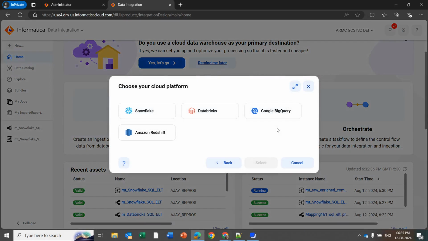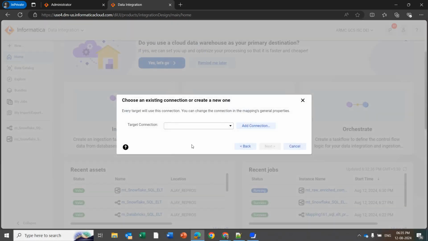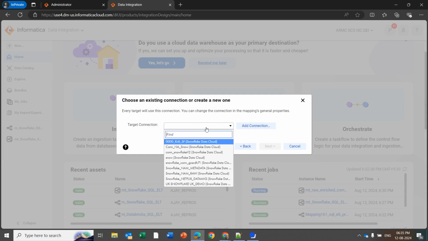So before creating the actual mapping, it will ask the cloud platform which you are having. So currently you are checking for Snowflake. So select Snowflake, select, and it will prompt with the target connection where you want to load the data. So the target connection where I want to load the data will be the Snowflake.